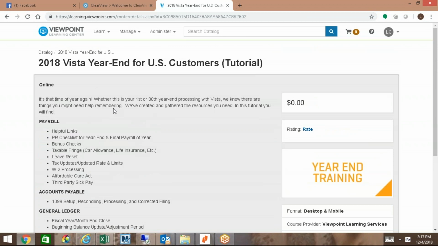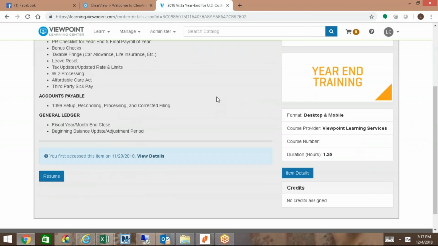Mine is saying resume because I've already been in it, but you should have a different blue button down here that says, I don't know, go to class or start or something like that. So you want to go in there. I'm just going to give you a little tour of this. We're not going to sit here and read off and go through every item in here because it would take a little too long.